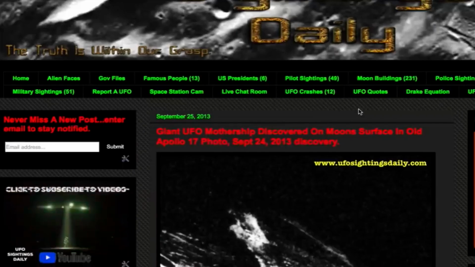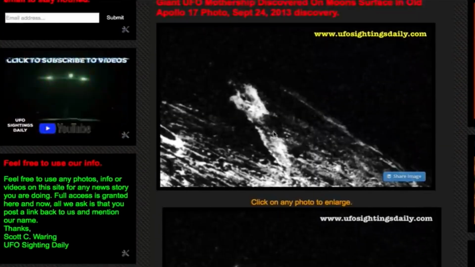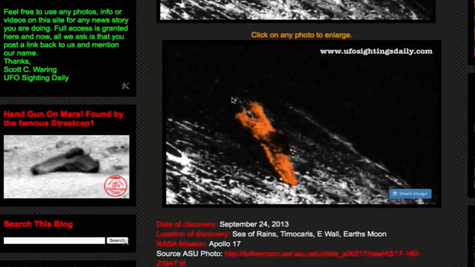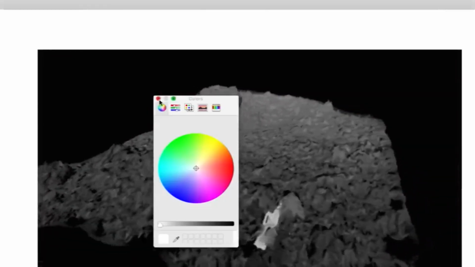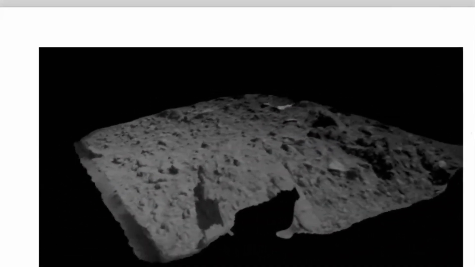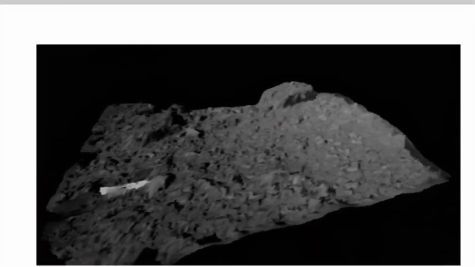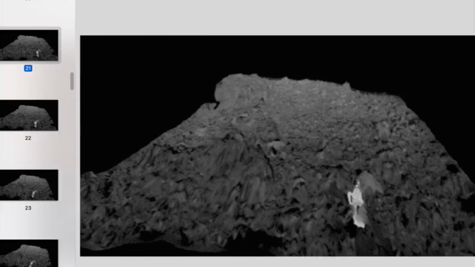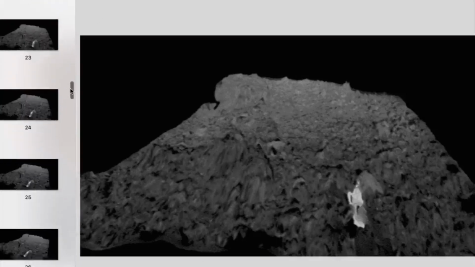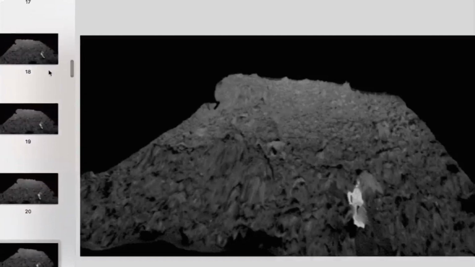Like I said, this will be at UFO Sightings Daily site. This is a similar object I found on the moon. Very, very similar. But let's look at the original. This is an enlarged original of it, which is very hard to see. So if you stop it, click on it, and this is what you'll see. You'll see all the photos on the left, and you can pick and choose the particular one you want.